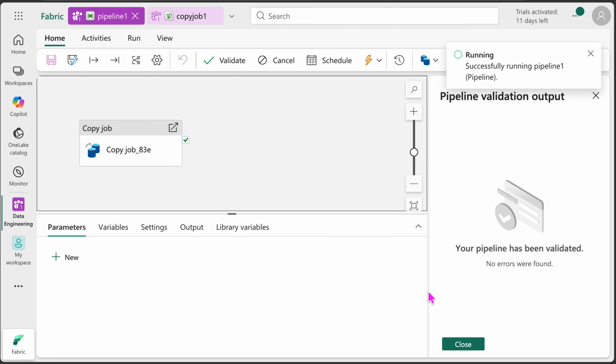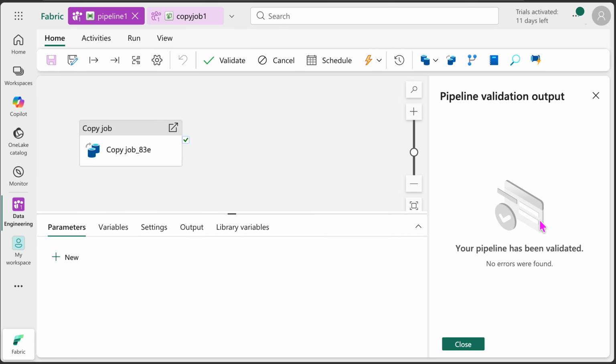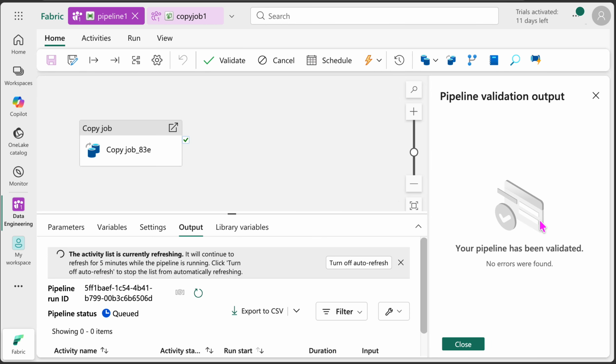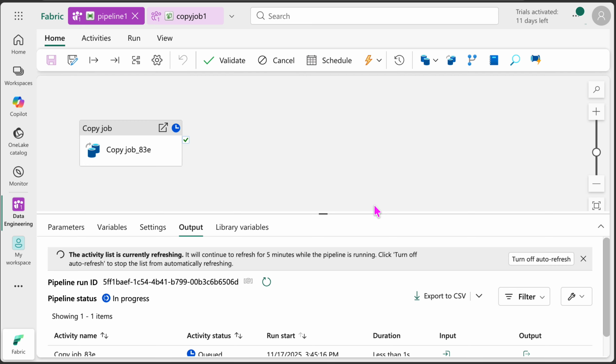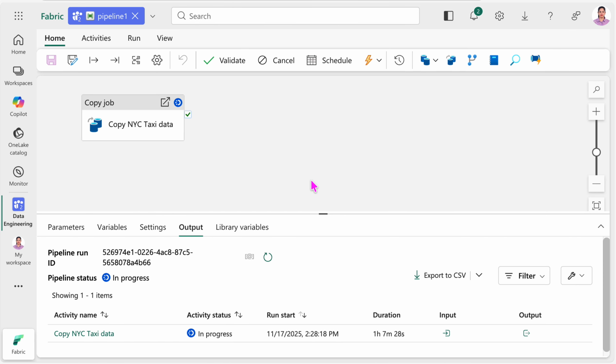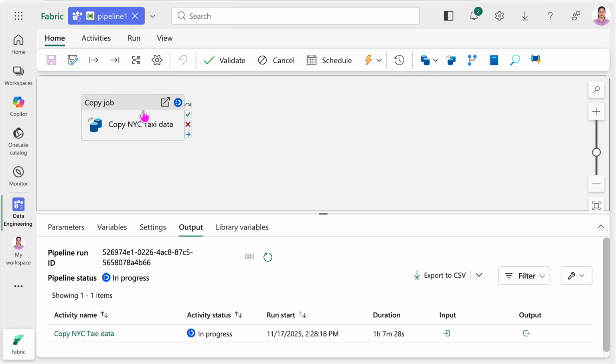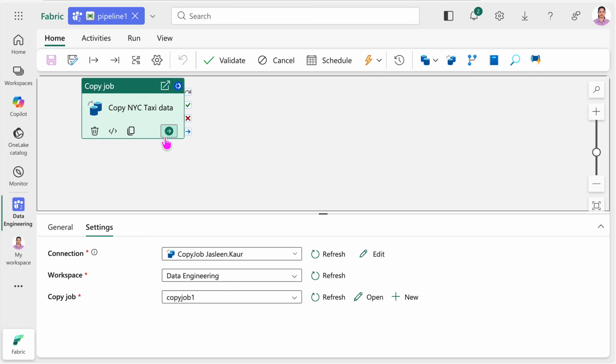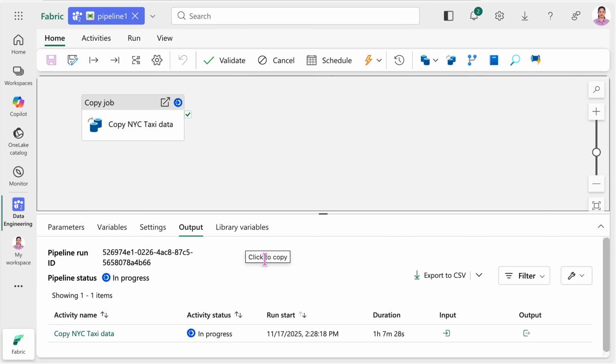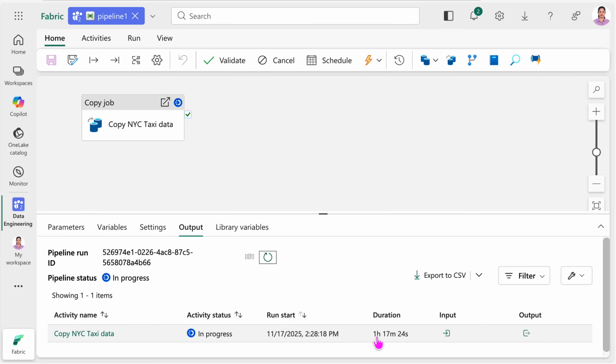You can validate and execute it. Depending upon the size of the data set that you are ingesting from your data source, it will take that much time to copy the data. Let me show you, I have already created this copy job activity in the pipeline in my separate account, so let me switch. Notice that this is the same copy job I created with my previous account, and it's still running, and it has been running for around 1 hour. The data set was 2 gigabytes, so it's a huge amount of data and it's taking a lot of time.